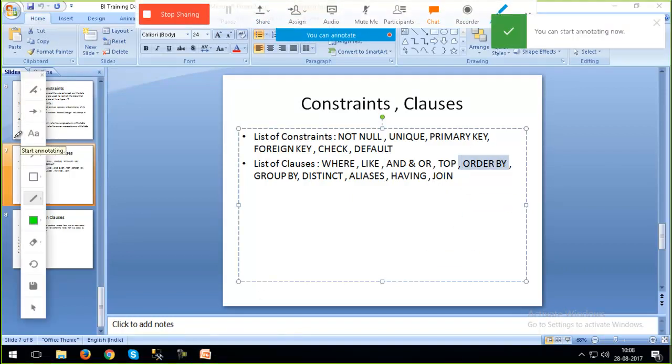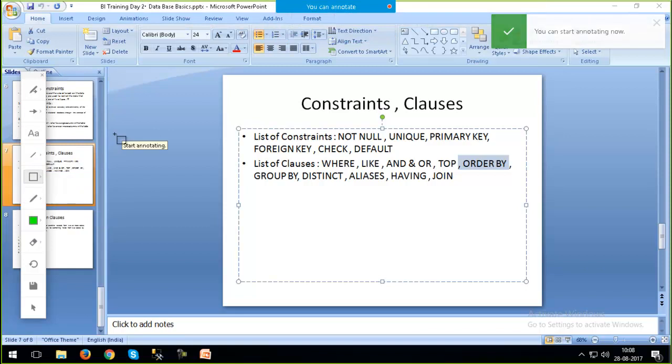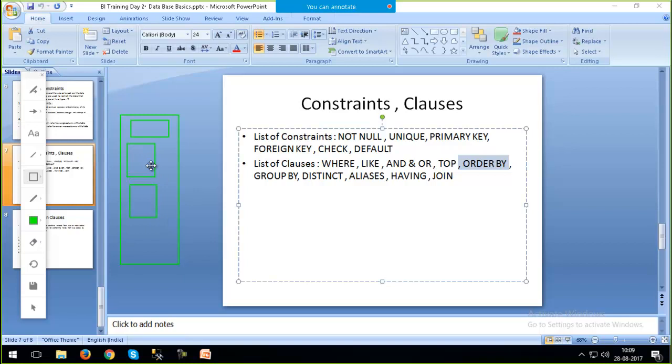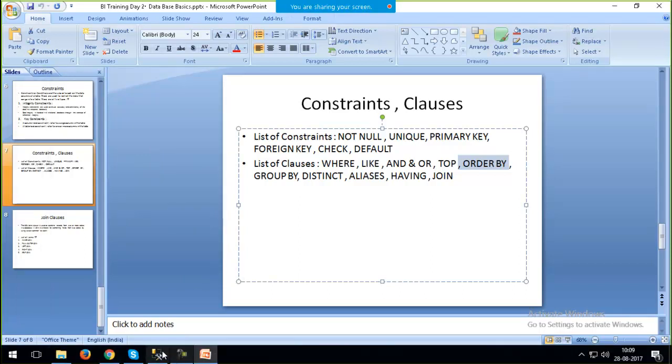Order by means we have a list of values in some columns, and I want to order all the details on the basis of some condition. That ordering can be done in ascending order or in descending order. So what is ascending and what is descending? We'll work on that first.